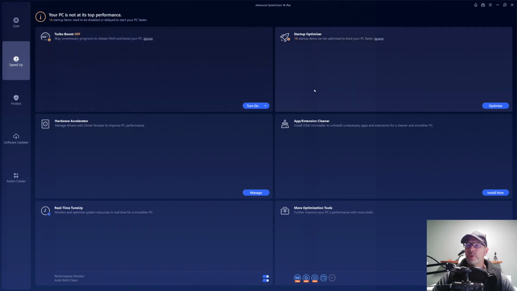So what the other things you can do is you can click on speed up, and it'll talk about different things on your computer that you're able to change. You can turn turbo boost on or off. This can actually cause some issues with people's computers, so I wouldn't necessarily use it unless you need to, but you can experiment with it.